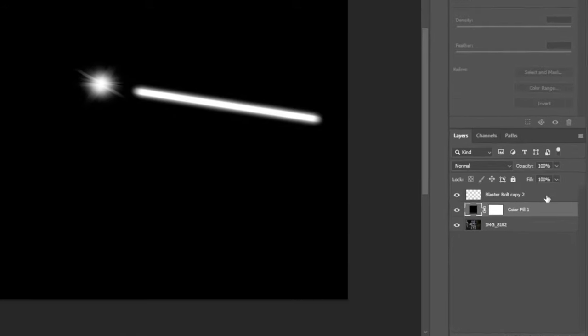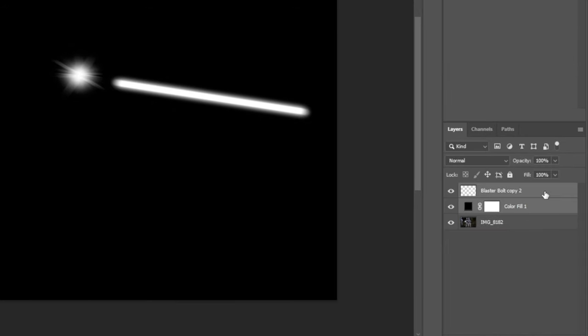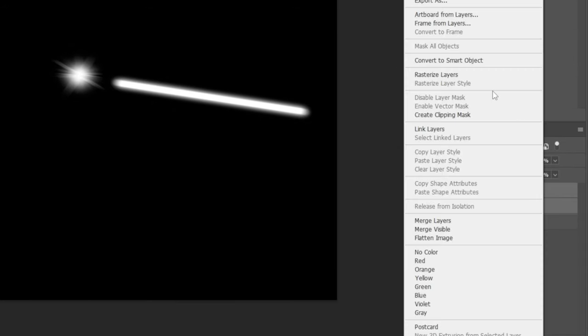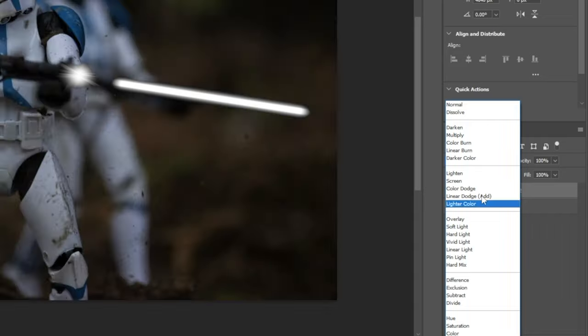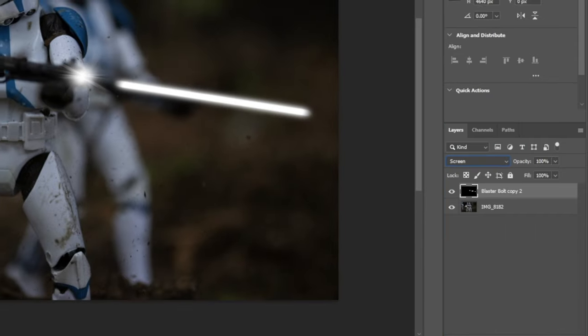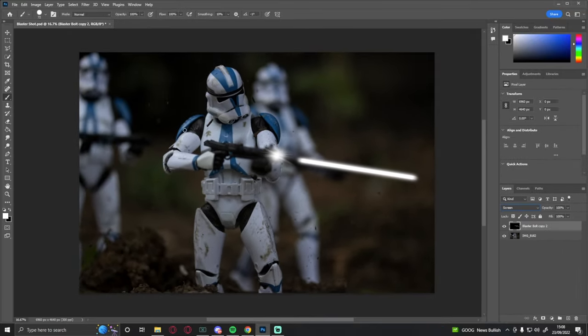So what we're going to do again is merge these together. So select both layers, hit the right click option, and merge layers. Once that's done, we are going to change our blend mode from normal down to screen. And here we go, we have our troopers back there as well.